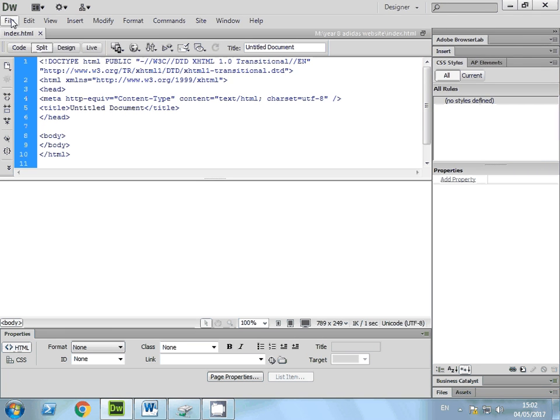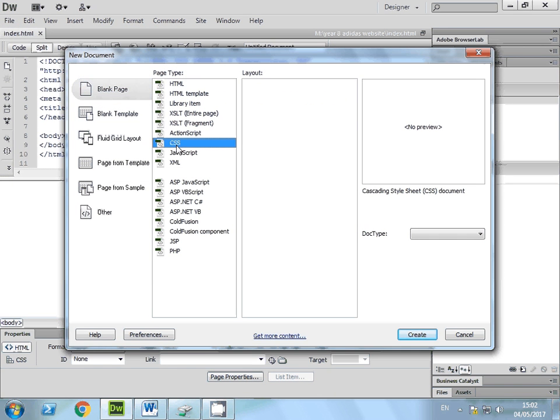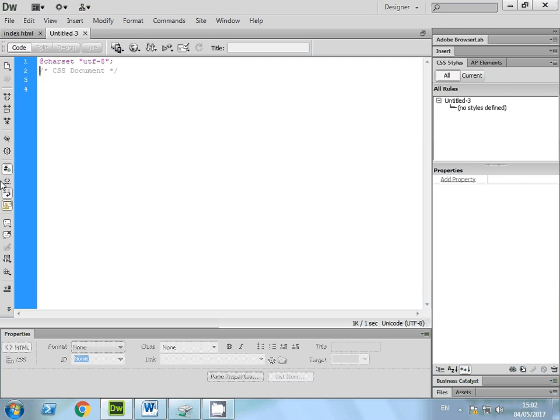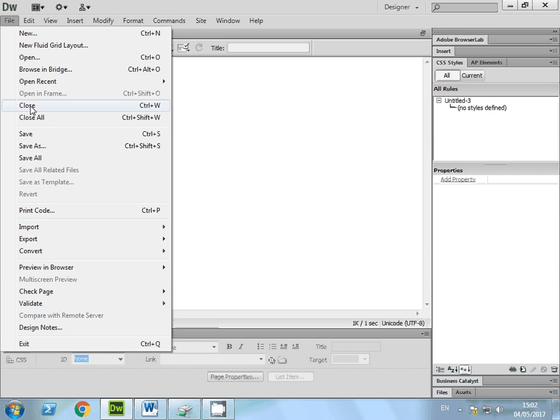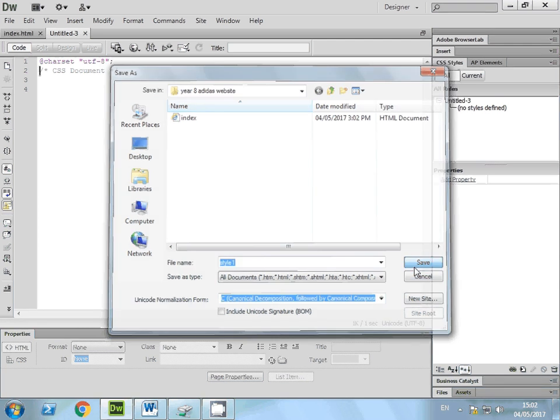Okay, next thing I'm going to do is File, New, and this time I'm going to create a cascading style sheet, CSS. So I'll click Create. Notice how these are grayed out. It's not a web page, it's a style sheet. I'm going to save it, File, Save As. It should default back to this folder. If it doesn't, just browse for it. So you can see my index page is there already. I'm going to call this Style 1. Okay. And then I'm going to click on save.